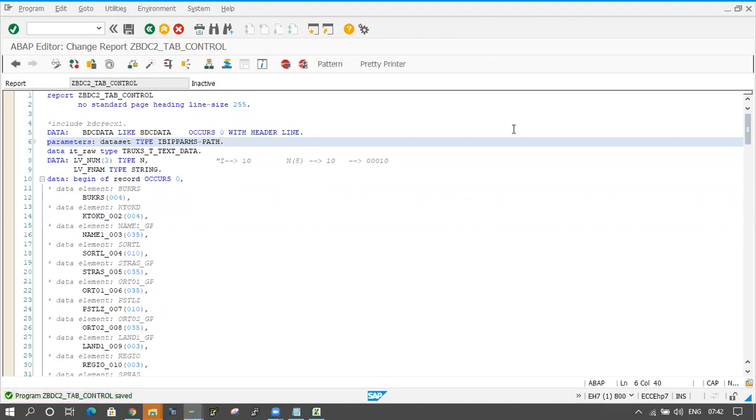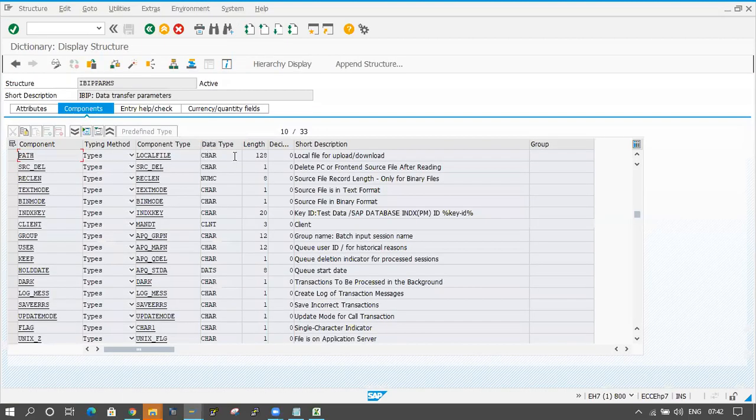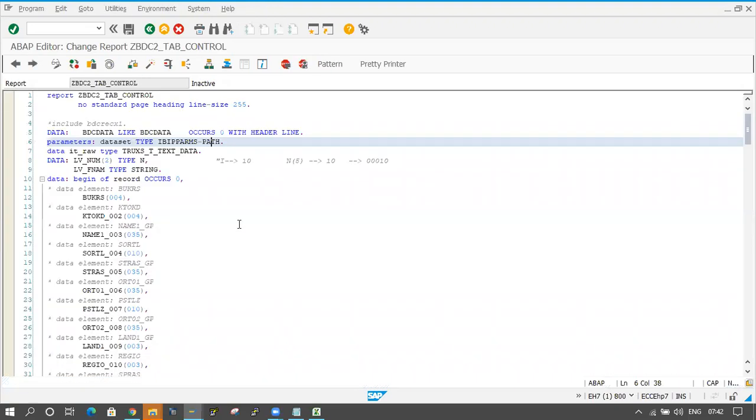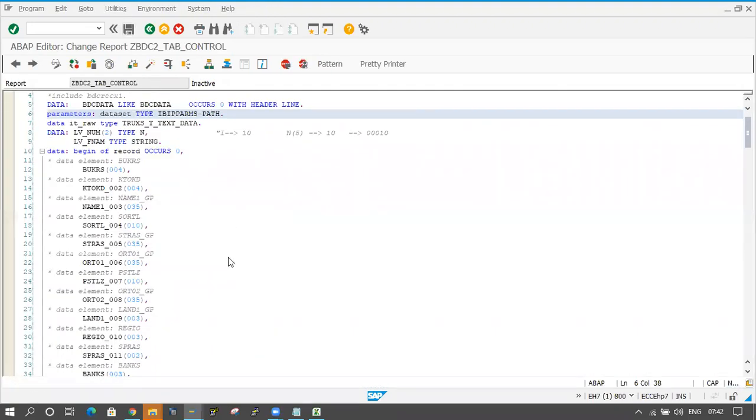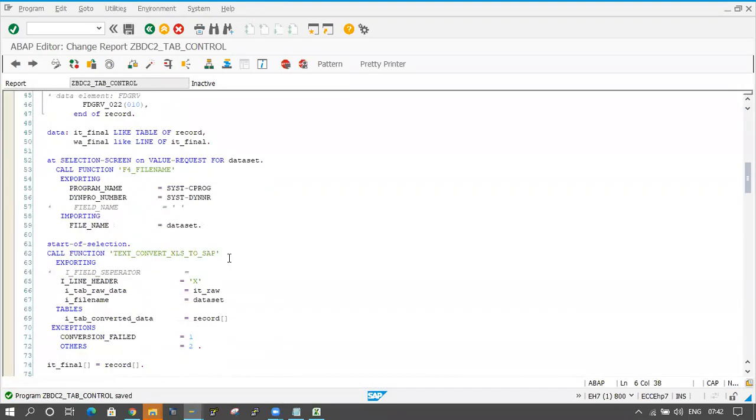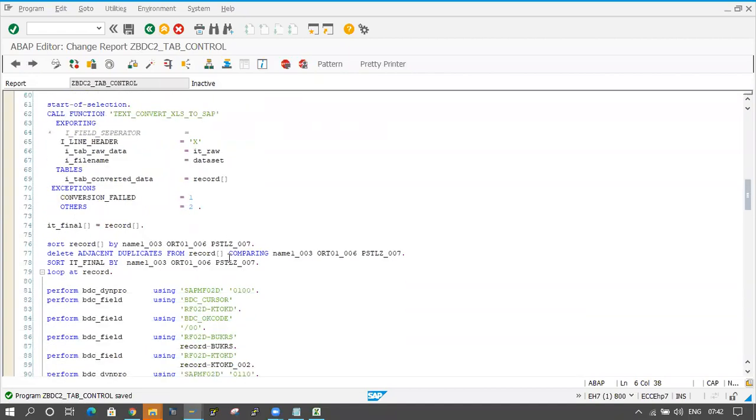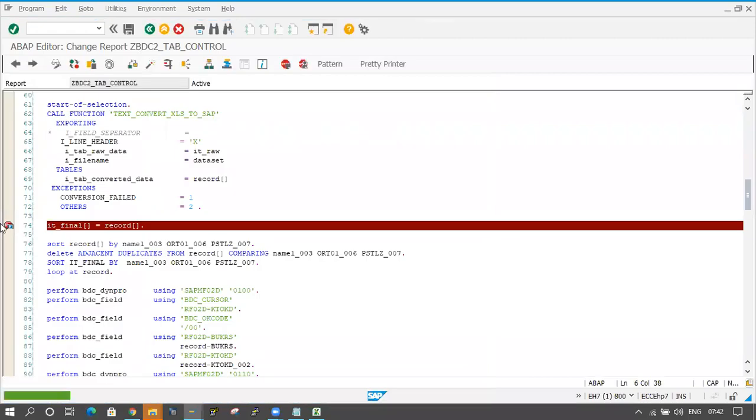In the function module, the associated type is there. The same associated type I have copied and I'm pasting here. Now if you double click on this one, you can see the data type and length, character 128 is coming here. Now the data type and length are the same. Fine. Now I will go to the debugging.